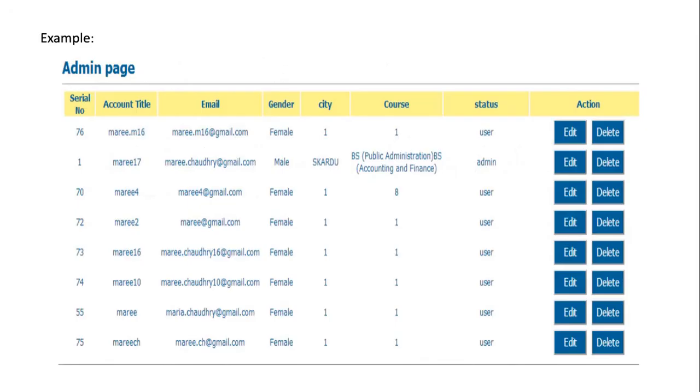Let's understand this through an example. We have a page here which has serial number, account title, email, gender, city, course, status, and action, and all the data is also present in this table. Let me take an example here. Say here we have a delete button. Upon click of delete, that particular data or row is not getting deleted. That is clearly visible on the UI, right? You are able to see that the data still exists in the table. So that is actually a defect.